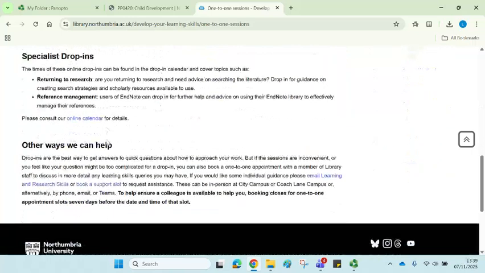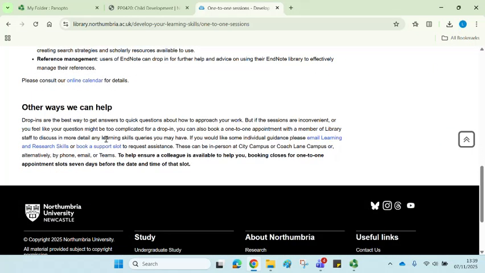If we scroll a little further down the page, you will see you can also book a one-to-one appointment to request assistance. So choose that link if you wish to take up that option, or you can just email us direct using the email learning and research skills link in this other ways we can help section.